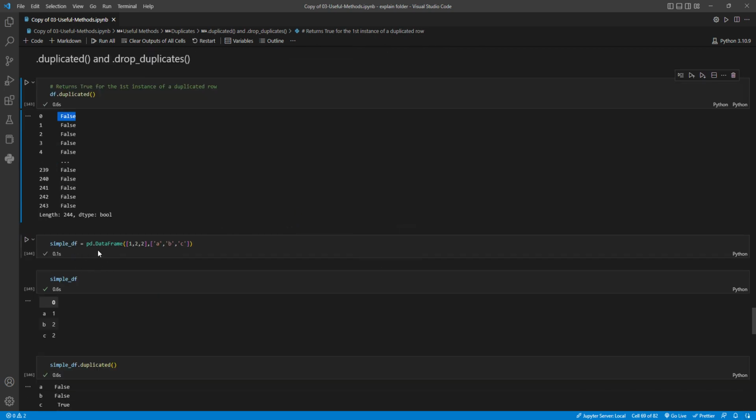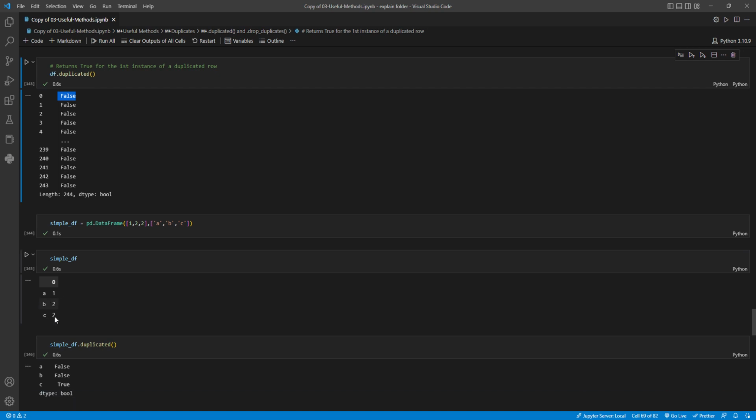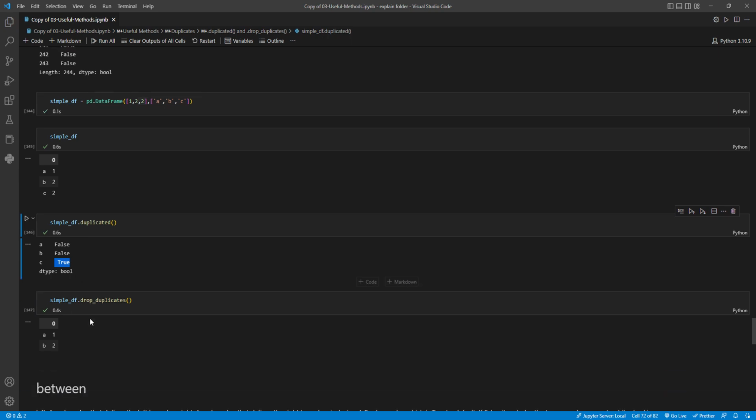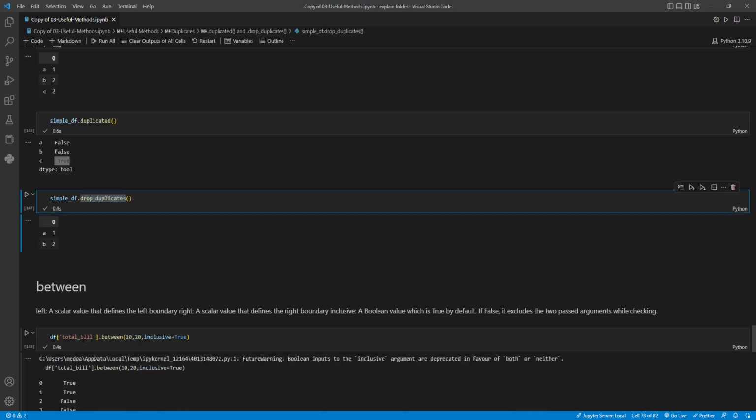Here we're creating a simple data frame, 1, 2, 1, 2, 2, ABC. So we have duplicated values now, and if we ask if it's duplicated, it says it's duplicated on the second instance. It doesn't say for both of them that they are duplicated. It only tells for anything that comes after the first instance. So we have a function called drop duplicates, which drops the duplicates.